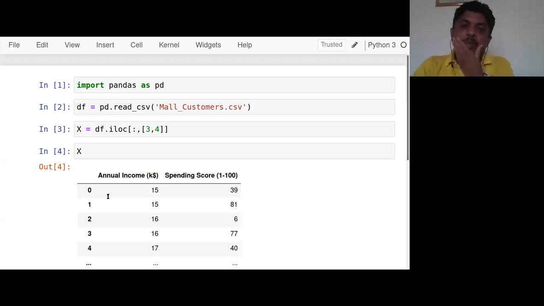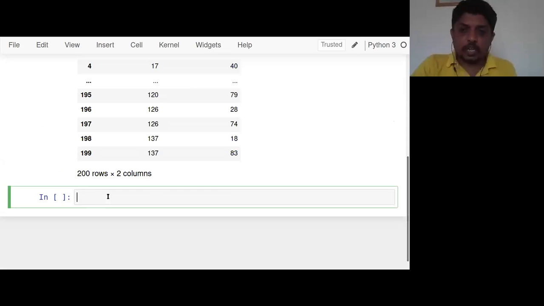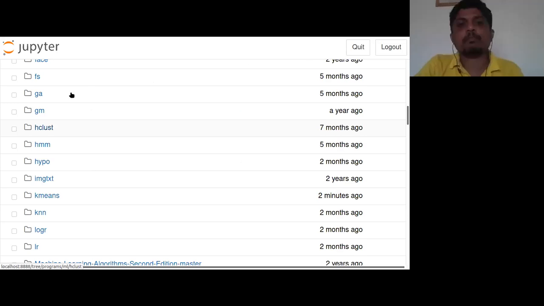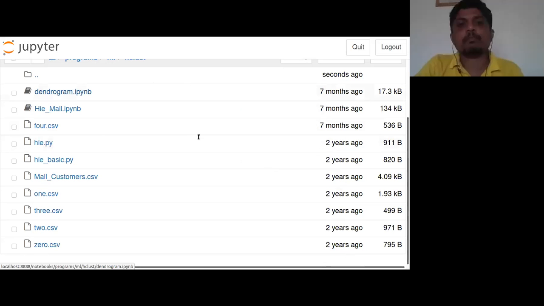Okay. So I'll show the dendrogram first. The dendrogram of this is complex. 200 entries will be shown, and that will be somewhat difficult to understand. So what I'll do is create a simple dendrogram first, and then we'll go for our application.